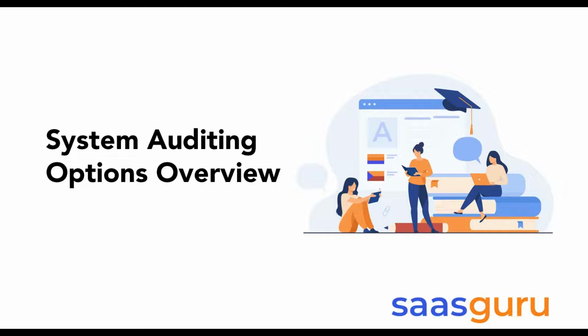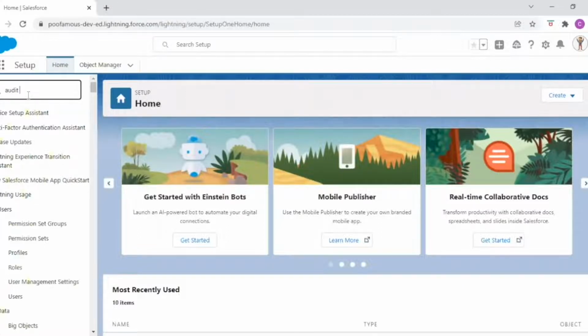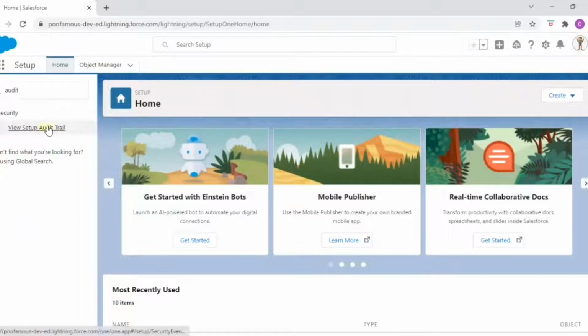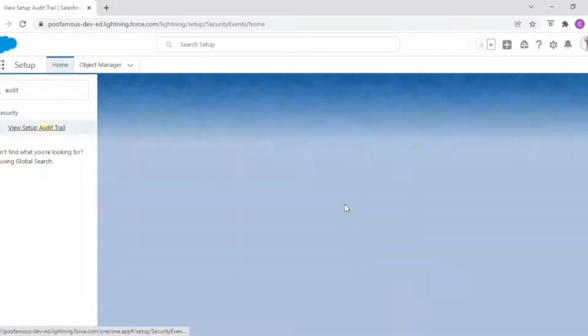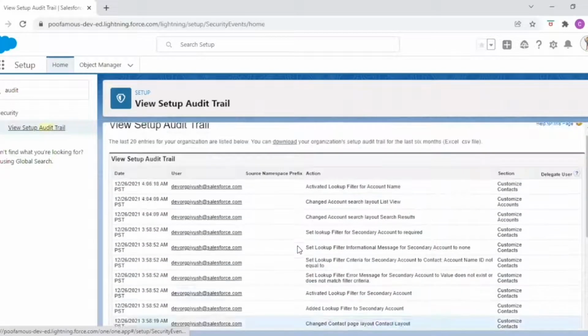As part of this module, we will learn about different security options that are available inside the Salesforce org. The first one is Audit Trails. Under the Setup window, type Audit Trails. This page will show the latest entries of the changes that have been made inside the Salesforce org.